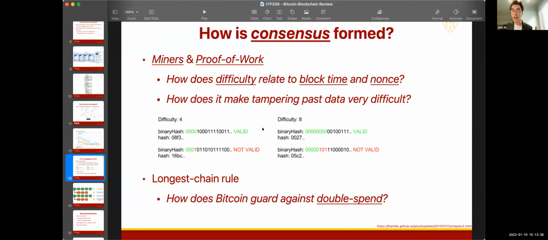And the reason why people race to find that is, what do miners get when they're the first to figure out the hash that fits the difficulty?